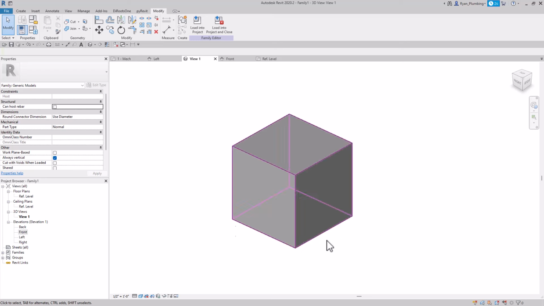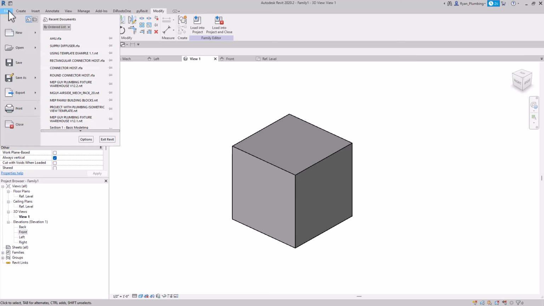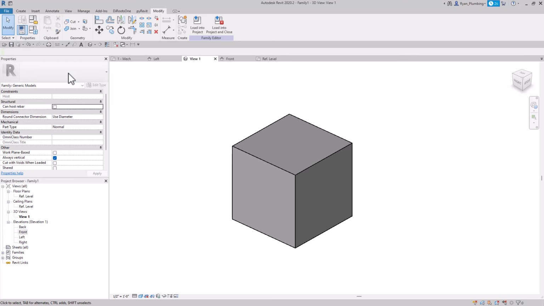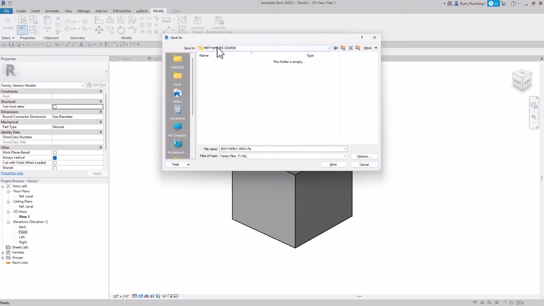And now that we have this box created, let's go ahead and save the family name. So I'm going to go to File, Save As, Family, and I'm just going to go to the folder where I want to save my family. And if you ever want to save the location you're in, you can go down here to Tools and Add Current Folder to Places. And now we have it right up here, so we can always access that very easily. Now I'm going to name this family. We're going to call it Box Family.